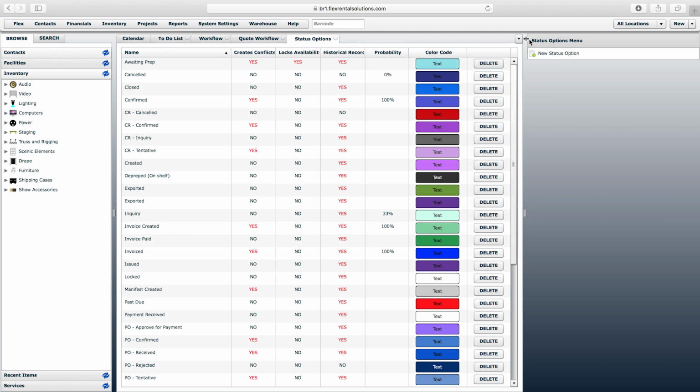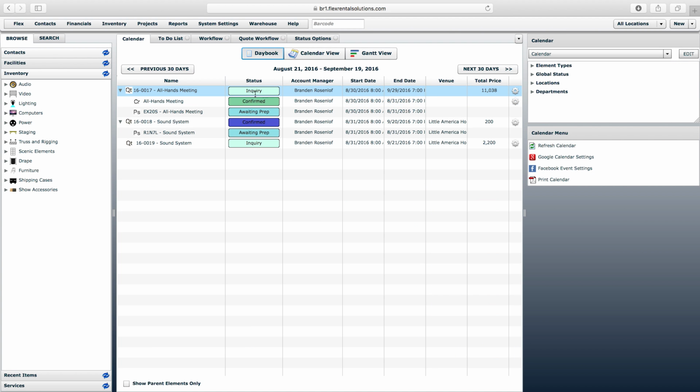And I don't know if I actually created that. I think I might have hit cancel instead. But that would be the benefit of actually creating an entirely new status, is that now you have status colors that you can deal with. And you can see those on a calendar.